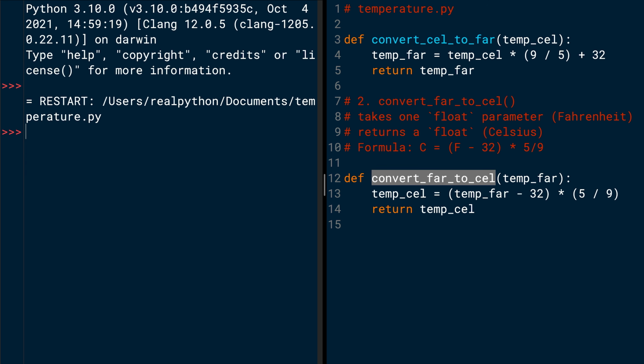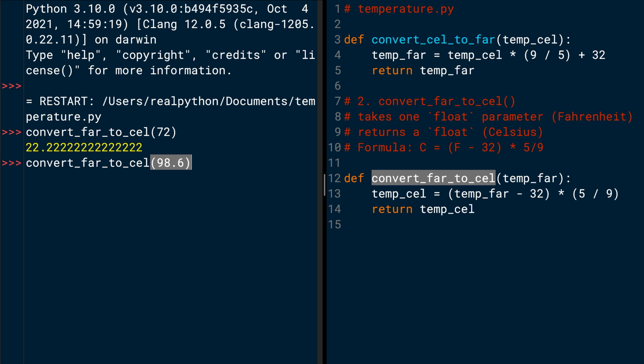And when you call convert_var_to_cell with the argument 72, then the function returns 22.222222 and so on. So there is a similar situation like before. There are a bunch of digits after the dot, but the rounding will be tackled in one of the next lessons. But now that you have the convert_var_to_cell function, you can actually check the 98.6 from before. Perfect. It converts to 37 Celsius. So the function works as expected.